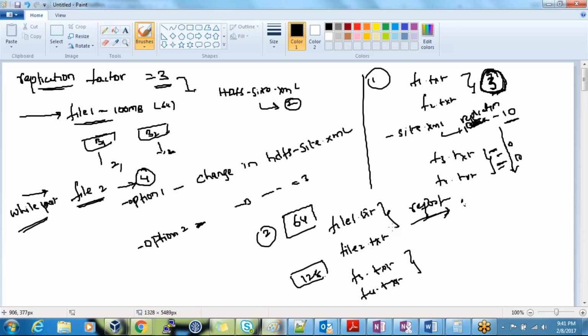Same for file 3 and file 4, the block size will be 128 MB, and it will remain the same, I mean 64 MB for file 1 and 2. No impact.